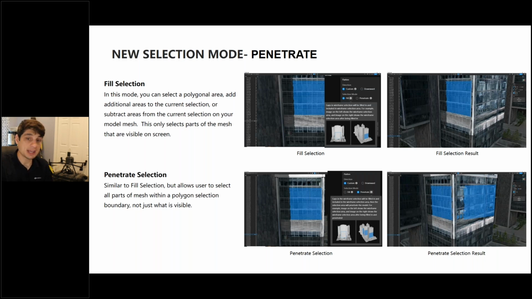So if we were looking at a facade, you can see the photos here, and we have the fill selection. That's what we had previously on Modify 1.0. So you select the area that you want to highlight, and if you have it on fill, it's not going to be selecting anything behind the 3D model because it's only filling what we can visually see.